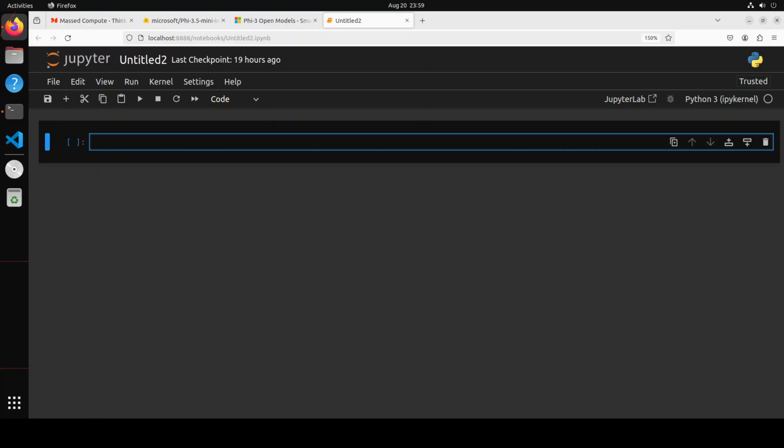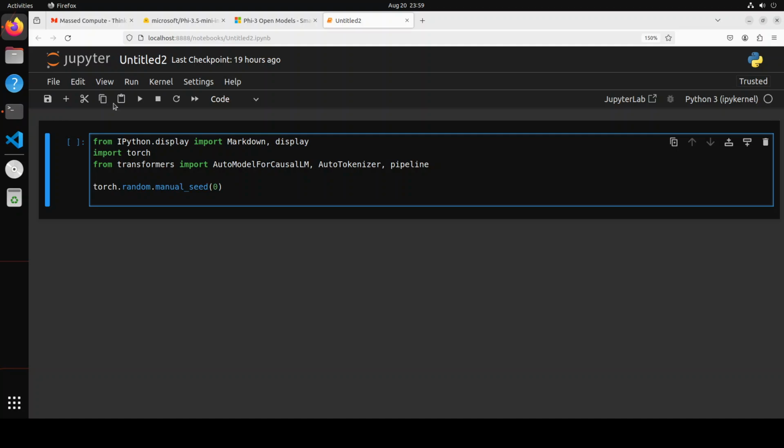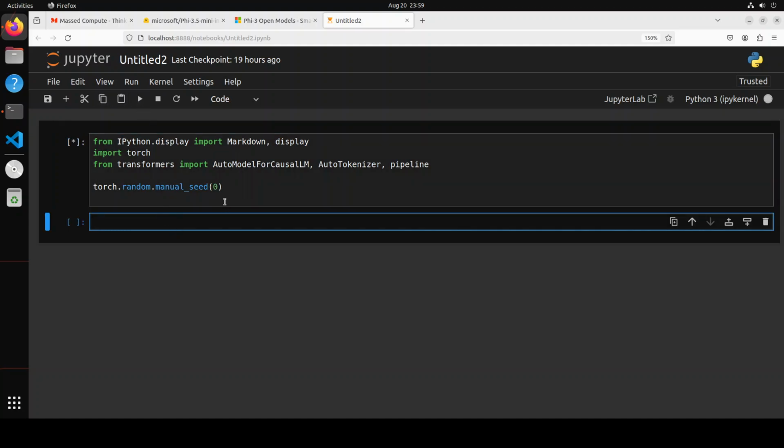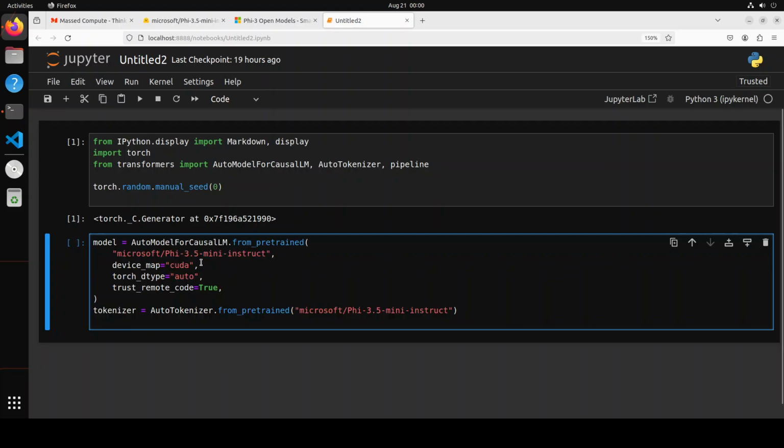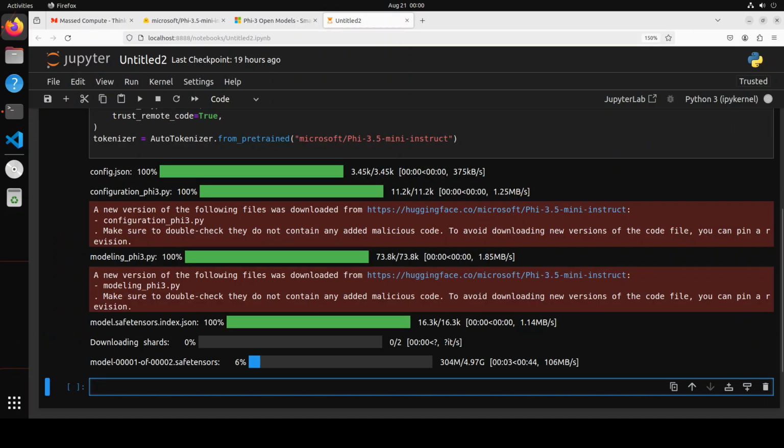The notebook is launched. Let's import the libraries which we have just installed and then set the random seed, and that is done. The purpose of this random number generator providing a seed is to make the model more deterministic. Let's now download the model, which is Phi-3.5 mini instruct, and also its tokenizer.